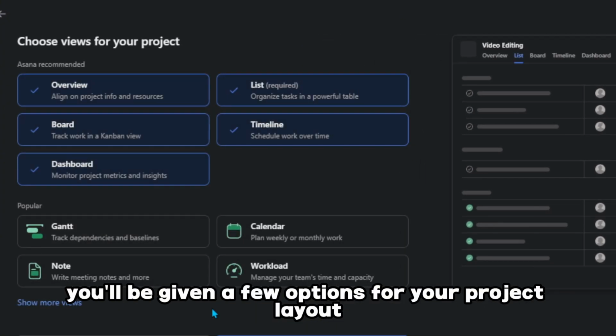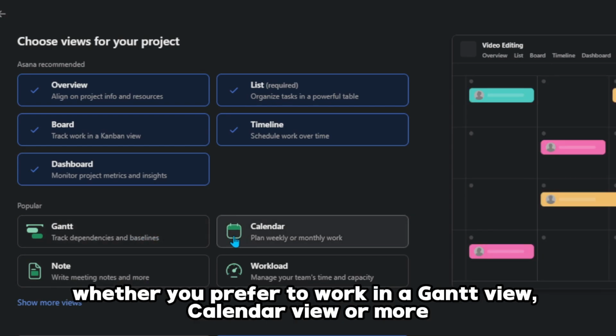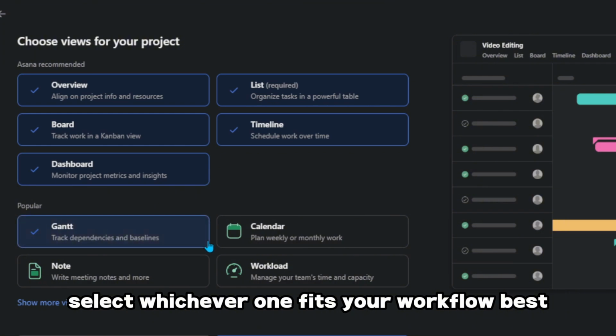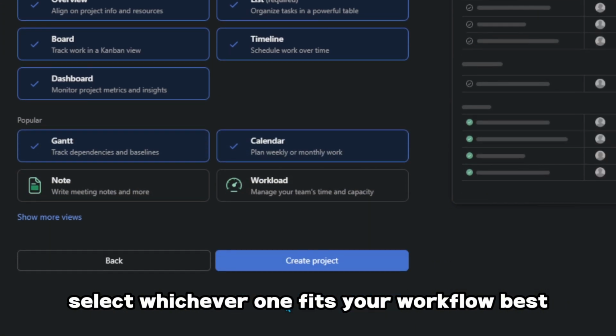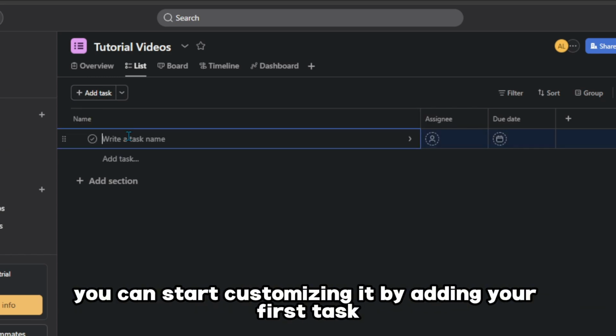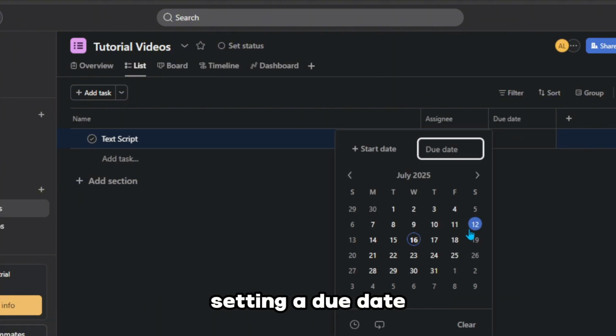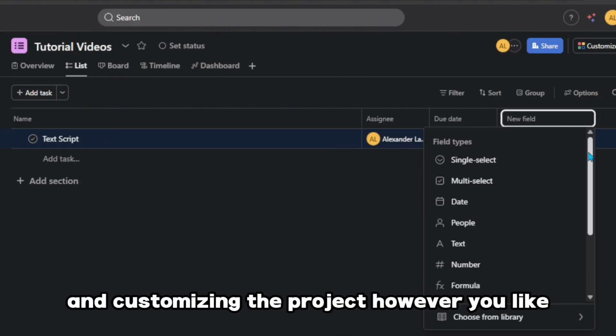You'll be given a few options for your project layout. Whether you prefer to work in a Gantt view, calendar view, or more, select whichever one fits your workflow best, and then click Create Project. Once your project is set up, you can start customizing it by adding your first task, assigning it to a team member, setting a due date, and customizing the project however you like.